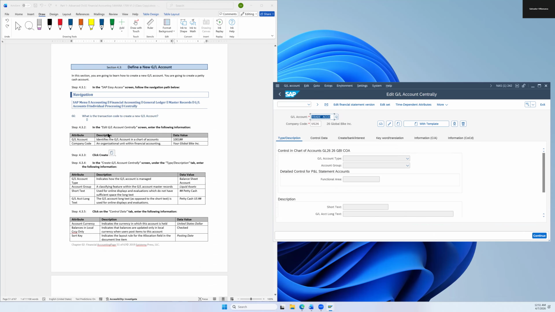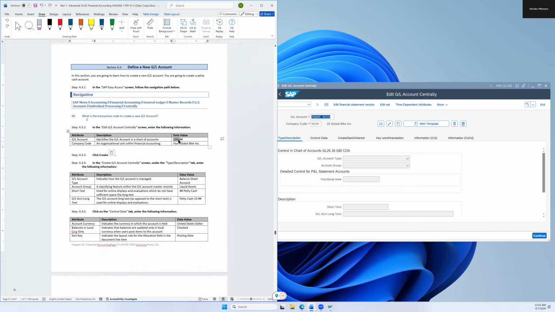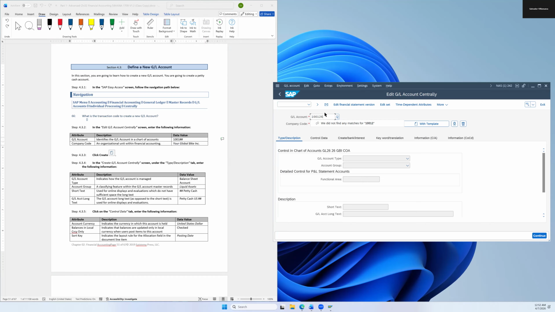So now that we have double clicked on that, it says in the edit GL account centrally screen, enter the following information. So for GL account, I'm going to simply copy that. So for GL account, I'm going to highlight that. So it's 101, and then the pound sign or hashtag is where we enter our number. Since we are 26, we're going to enter our number. So 1001, and then your number. I'm 26, so enter 26.